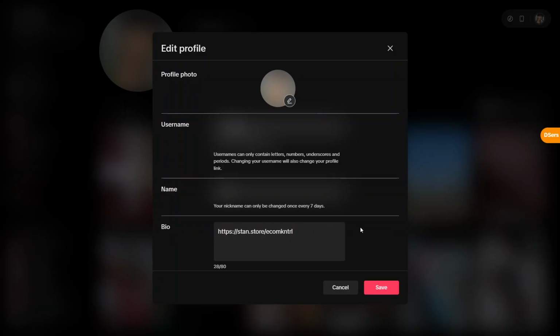When you're done, look toward the bottom of the pop-up or page and click Save. TikTok will update your profile, and your Stan Store link will now appear either in the website field or in your bio, depending on your follower count. And that's it. Your Stan Store is now connected to your TikTok profile, making it much easier for viewers to become customers.